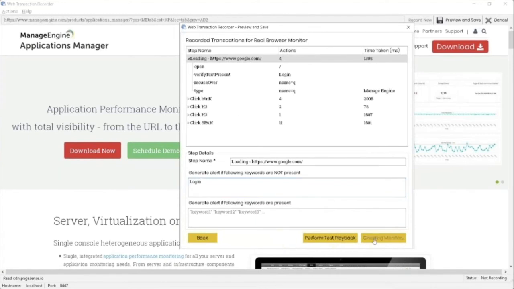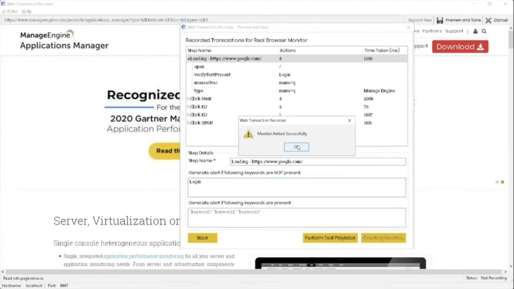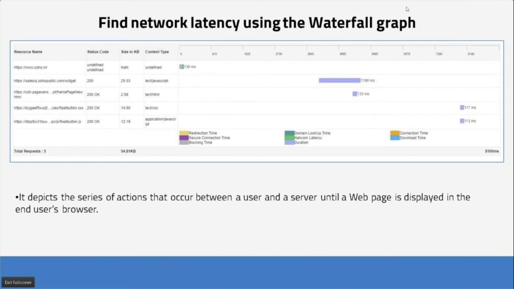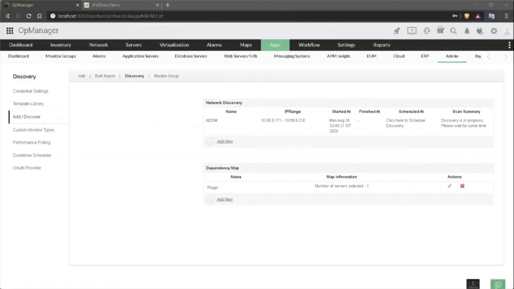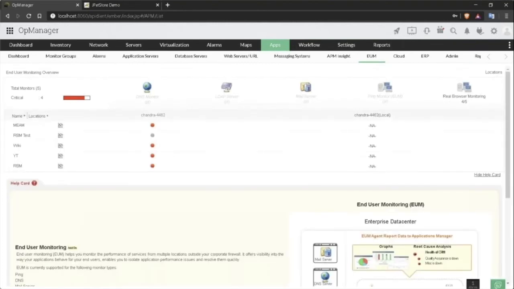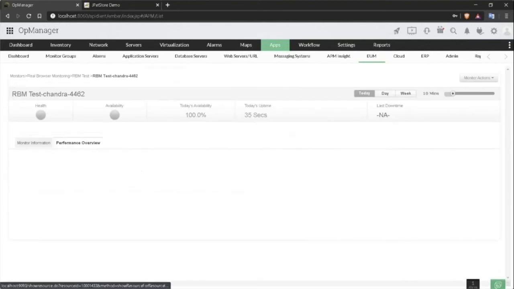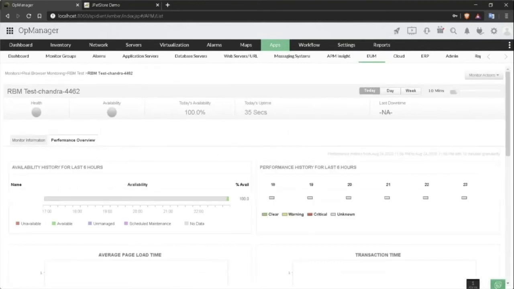So the next step would be creating the monitor. And what we have is a monitor that is successfully added. Now let me close this window and let us get back to the UI to see that the monitor is created right now. So to access the monitor, the first step would be identifying where the end user monitoring option is. So over here, we have the EUM option, which once clicked will take us to the page. And as we can see, this is the monitor that was created just a while ago. And this will take a little time before the monitor pulls the actual data and gives the end user the results.